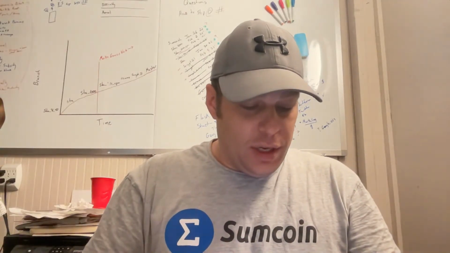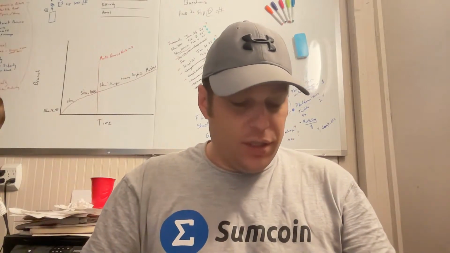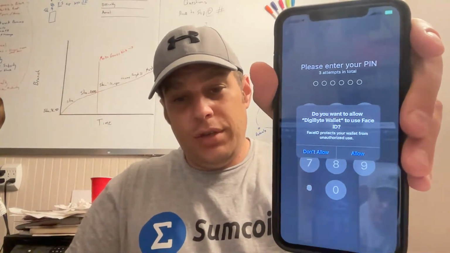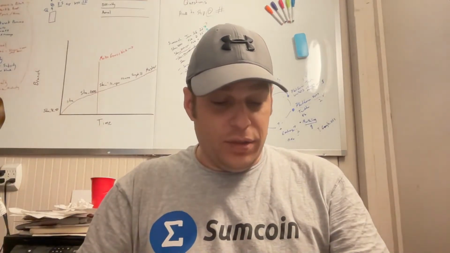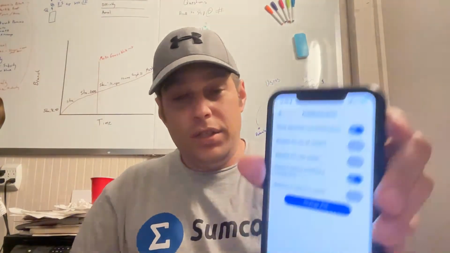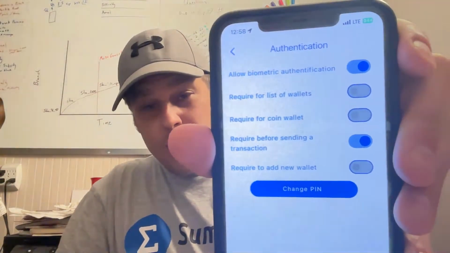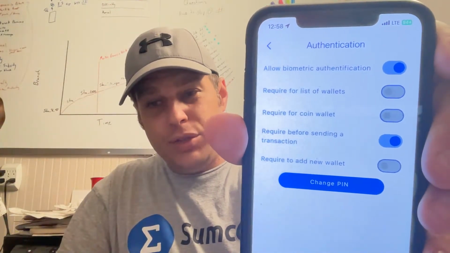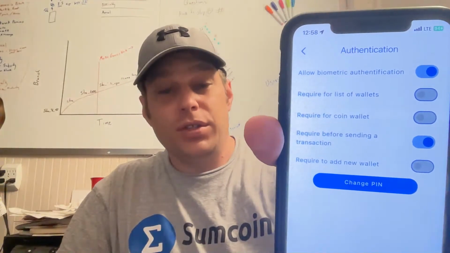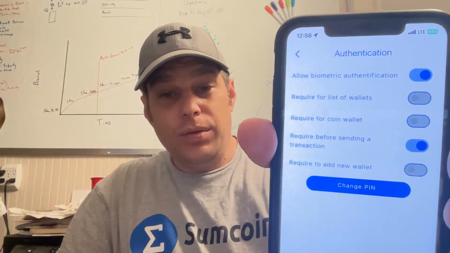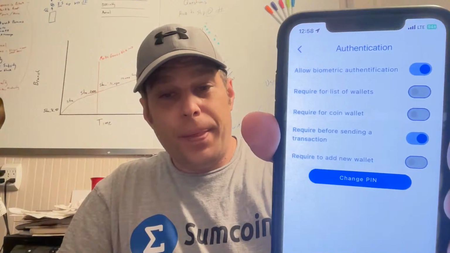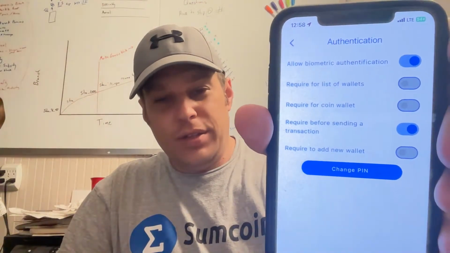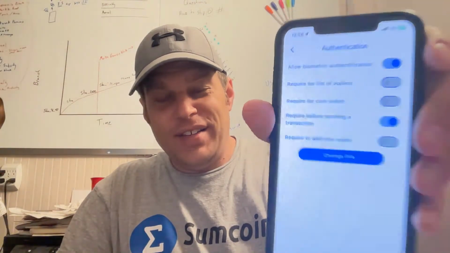Let's see. Next thing, authentication. So this is going to require either your PIN or your face. I'll just go ahead and use my face. This is really cool. This allows you to have several different options in there. So what do you want to have be true in order for certain functions to occur? So if you just take a second at that and then get an idea, you can take your time and look at that at your leisure, but you can also change your PIN in there. Okay.